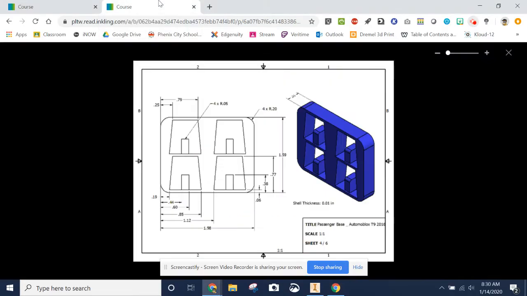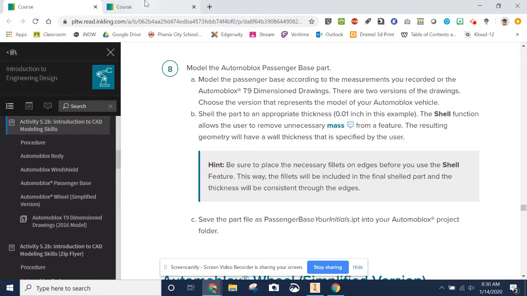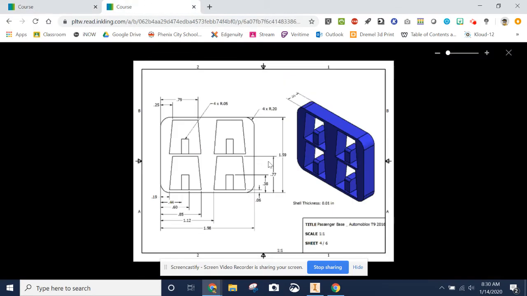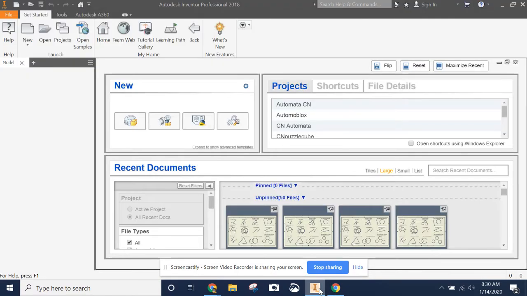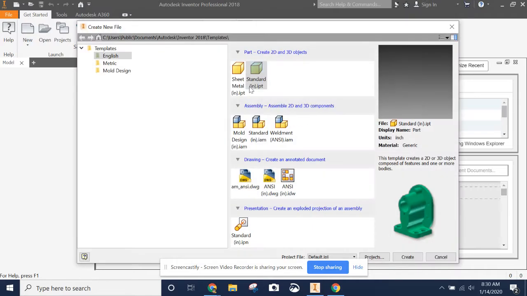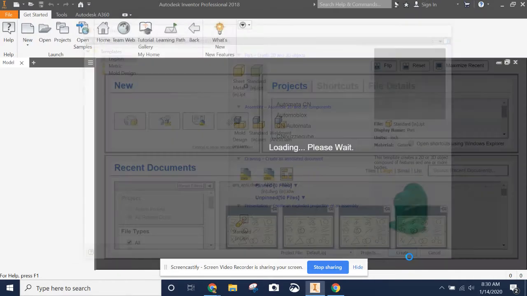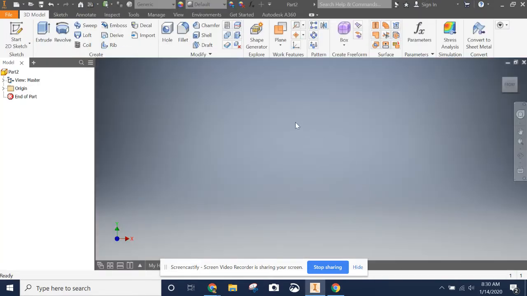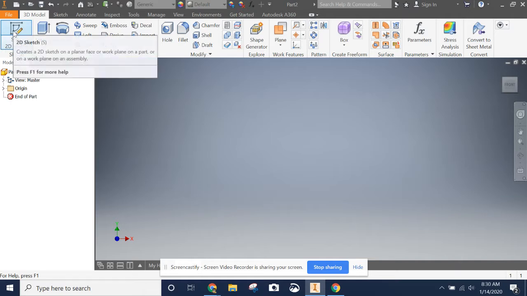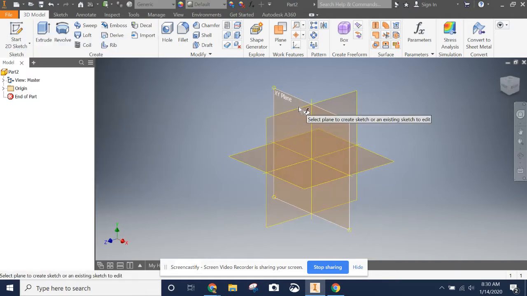All right, ladies and gentlemen, I'm going to show you how to make the passenger base for the Automo blocks right now. This is another one of the parts that you need to make for assignment 5.2. So we're going to be in Autodesk. We're going to start a new file, standard.ipt. Once we're there, we're going to start a 2D sketch, and we want to once again start in the XY plane.